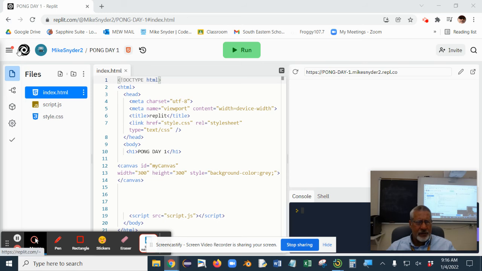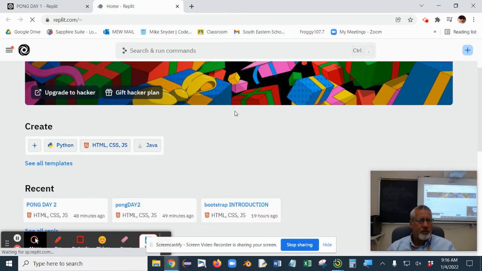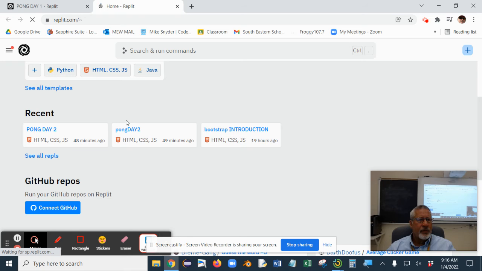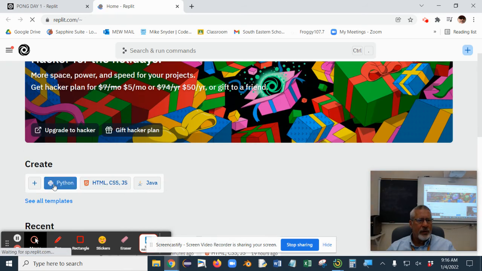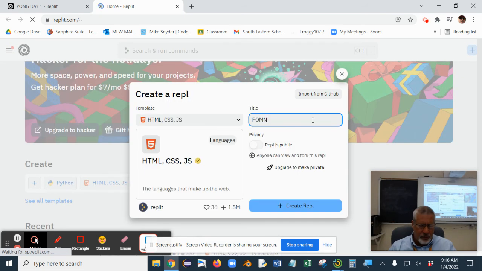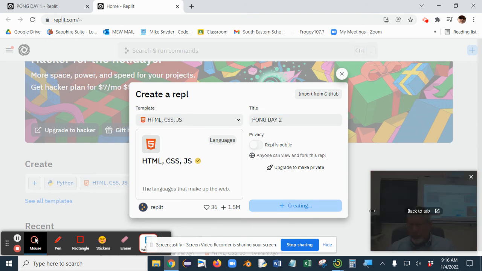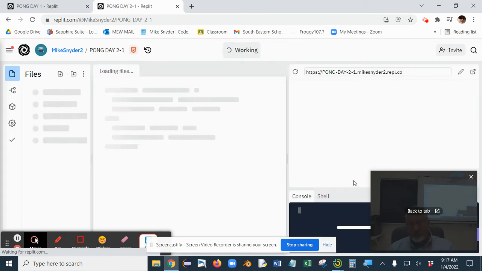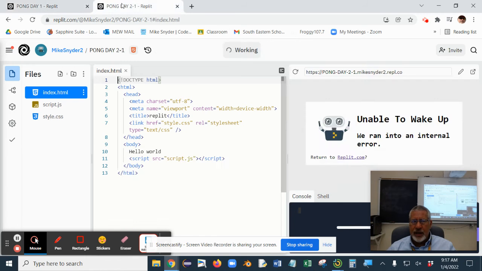All right. So what I want to do is center mouse wheel on what looks like a Chrome icon, but it's a REPL icon, and I want to create a new REPL. Is there a way to create a new REPL? Boom. Create a new REPL. And we're going to call this Pong Day 2. So we're able to center mouse wheel on the REPL logo and create a new one called Pong Day 2. Bam. So you should have two tabs open.